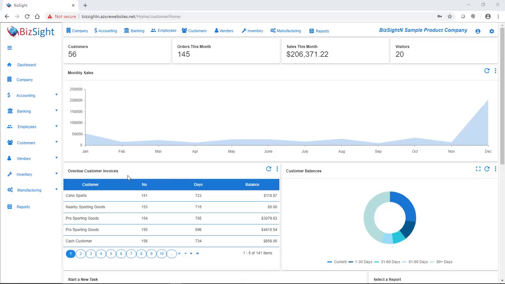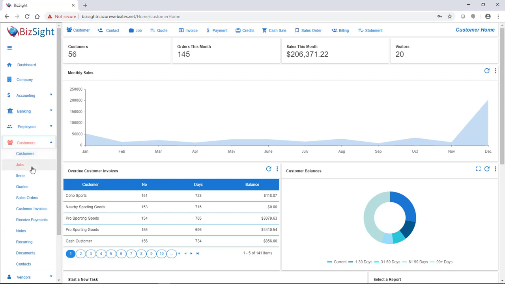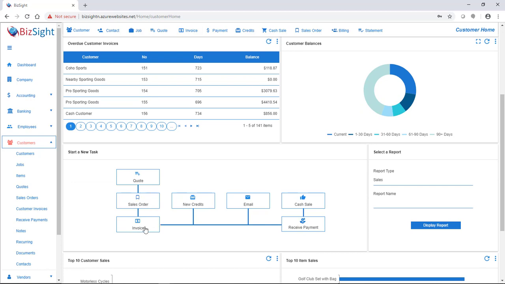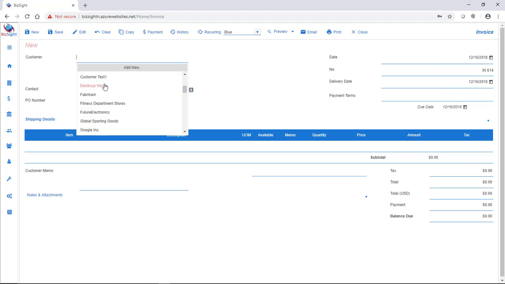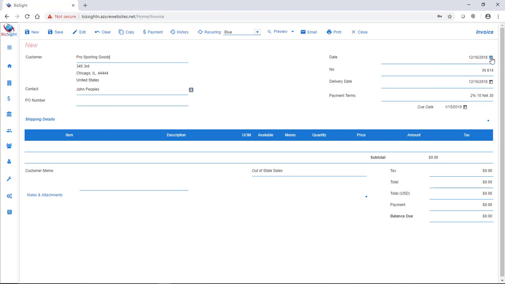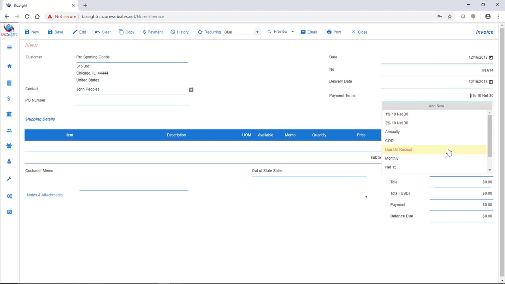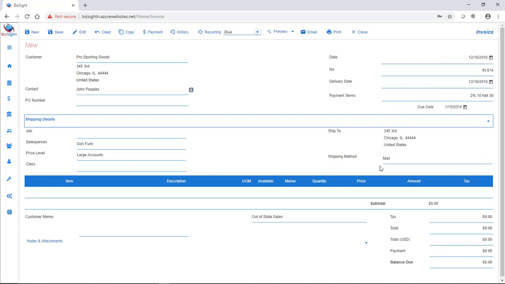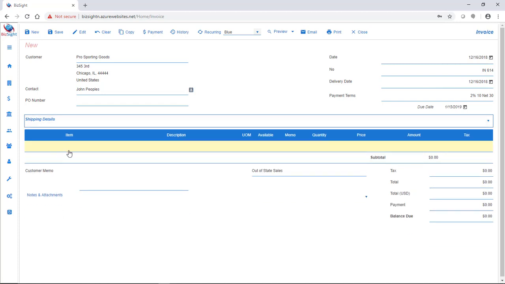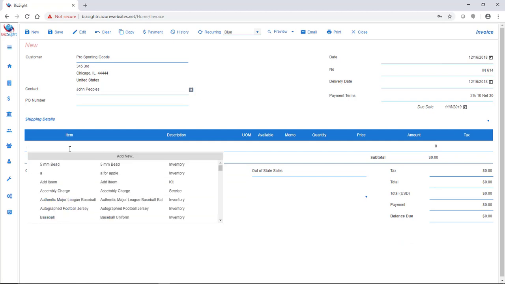Next, we're going to take a quick look at the invoicing process, which is likely our most used application. We're going to choose invoice from the top. You can also choose it using the start a task menu. As soon as you click, the customer list gets shortlisted. We're going to try Pro, and it'll give us the Pro sporting goods. You can change dates, change payment terms, and the payment terms default from the customer master. You can also expand the shipping details. We call that an accordion. It gives additional information that you can hide or expand.